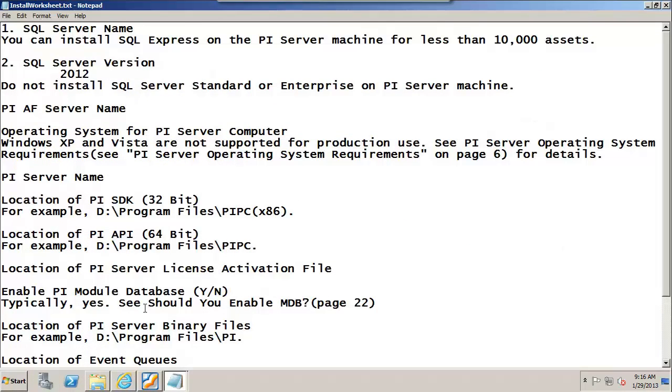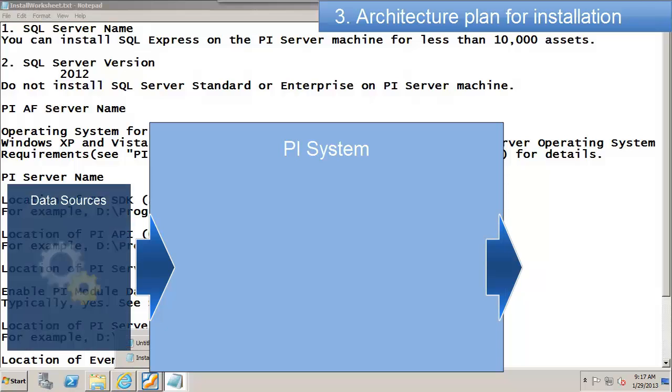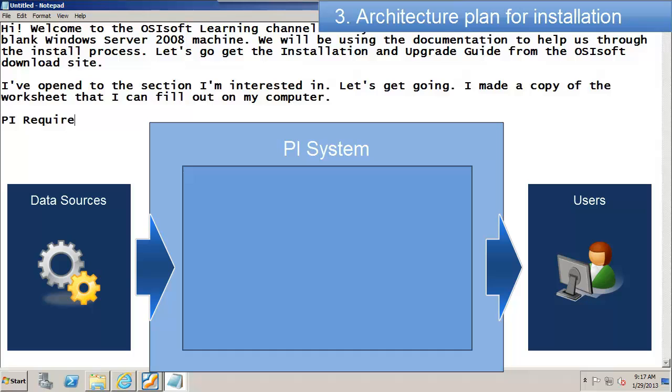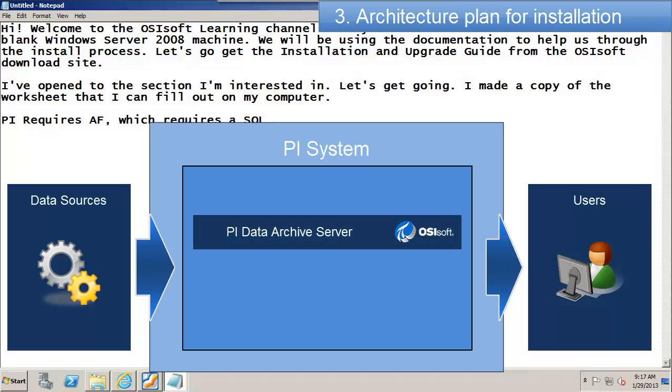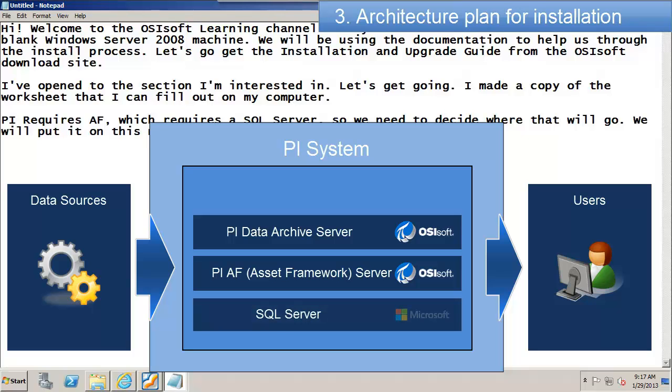In order to understand the first question on this worksheet, we need to talk for a second or two about the PI system architecture. The PI system consists of several components, and one of them is the PI server, which is the data historian. And another component in this system is AF, which is our asset-based tool for organizing and finding your data. Well, AF actually uses a SQL server as its back end. And because the PI server now requires AF, that means that you're going to have to install a SQL server and AF before you can install your PI server.